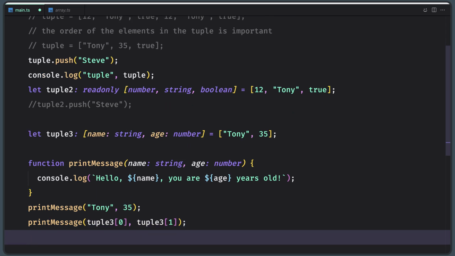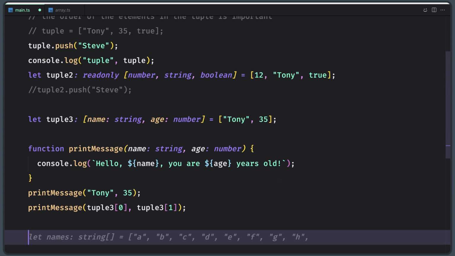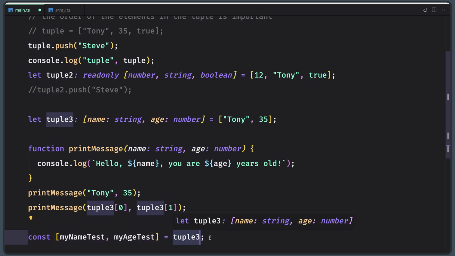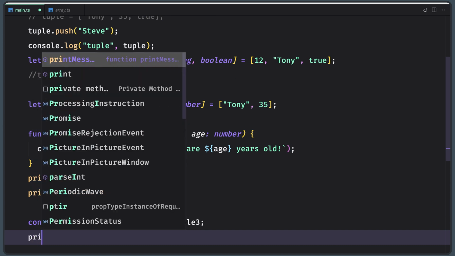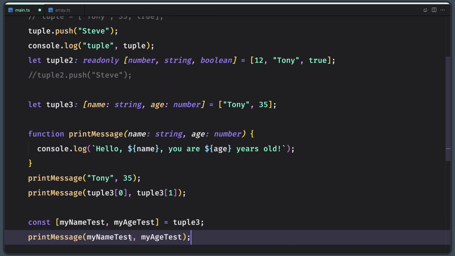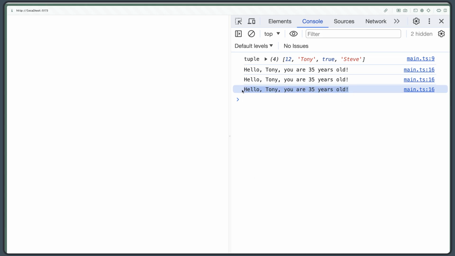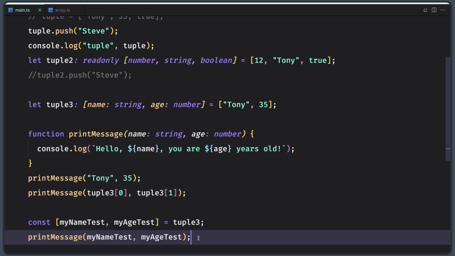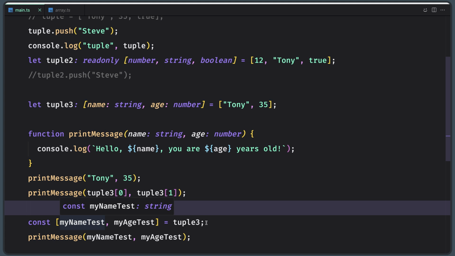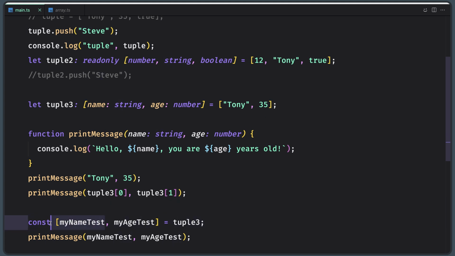Also, I'm going to show you we can destructure the tuple. So we can say const and destructure myNameTest and myAgeTest from the tuple3. Okay, and then I'm going to say printMessage passing myNameTest and myAgeTest, and if I save, we have the same message, Tony, you are 35 years old. Okay, so we have benefits from the name here because we know this is a name and this is the age, and we pass right here.